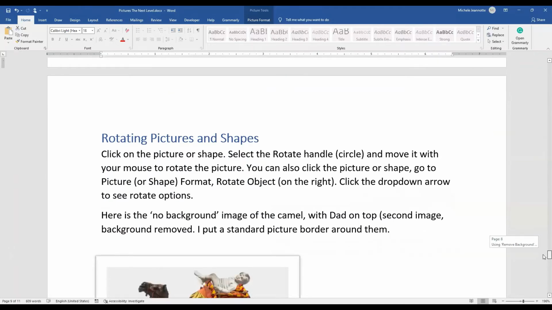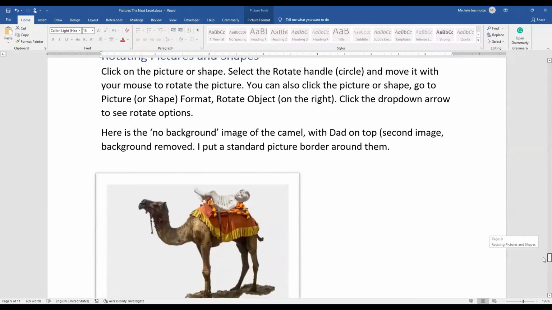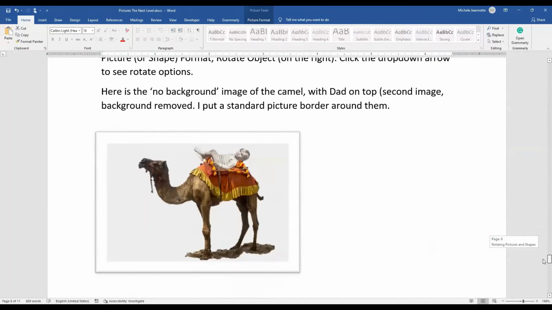Now, there are a few other things you can do with pictures. You can rotate them. So for instance, I now created a photograph of Dad lying down on the back of the camel. Here's how I did it. I moved the picture of Dad into place. This little circle is your rotate handle. You can rotate any shape or picture.